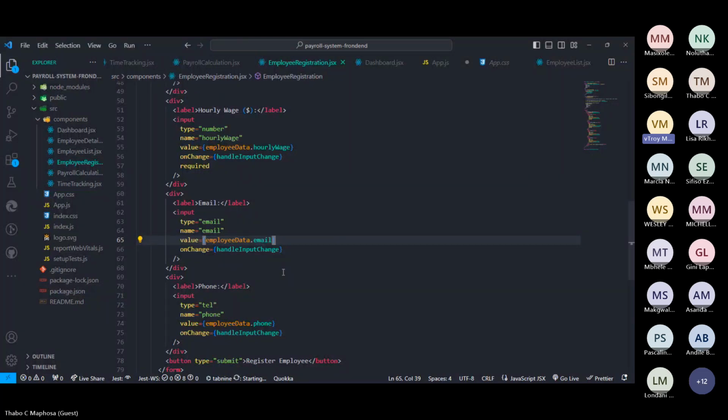Can we go to what line are you on right now? You're on line 65, right? Yeah, this is the registration form.